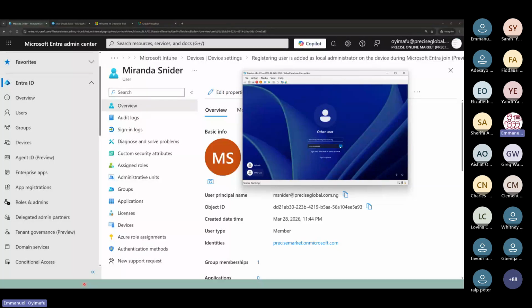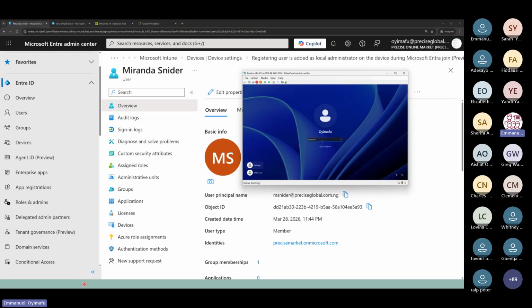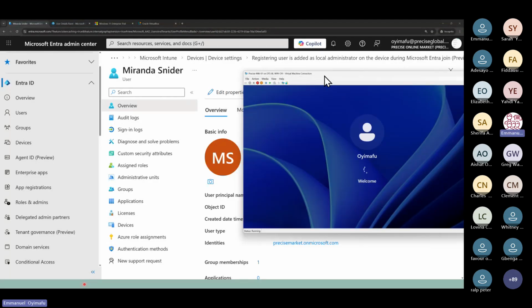Then I'll click on Go. To sign in remotely, you need to sign in with, by default, members of the Remote Desktop Users group, right? You need to have the right to sign in. Because we are using a virtual machine, that's why we're having this issue. So let me do something so that I can get past that error. But in a nutshell, that is how you join devices to Entra ID.